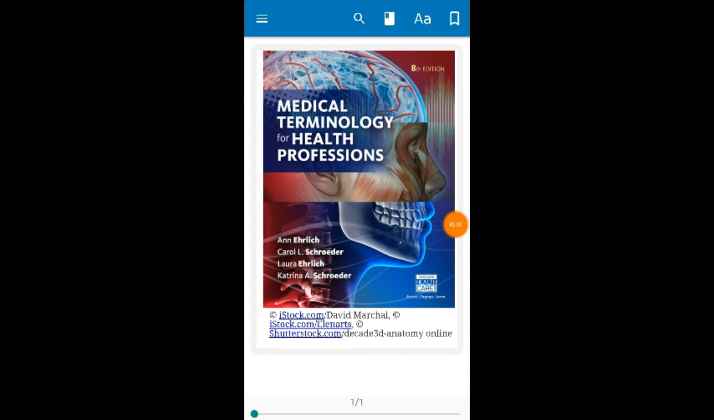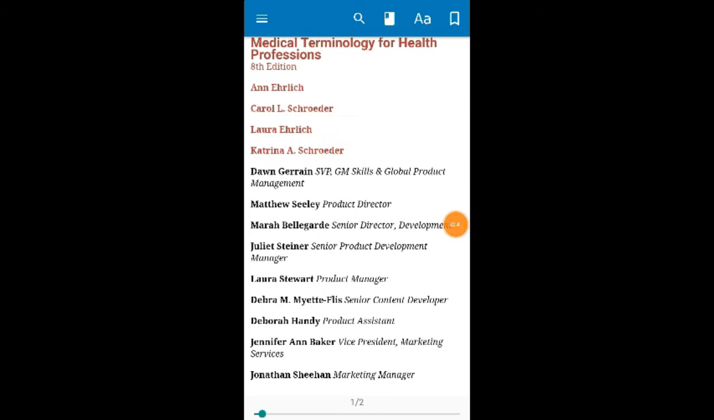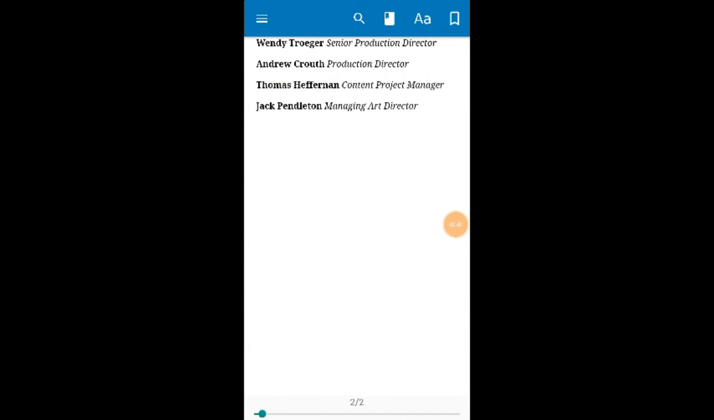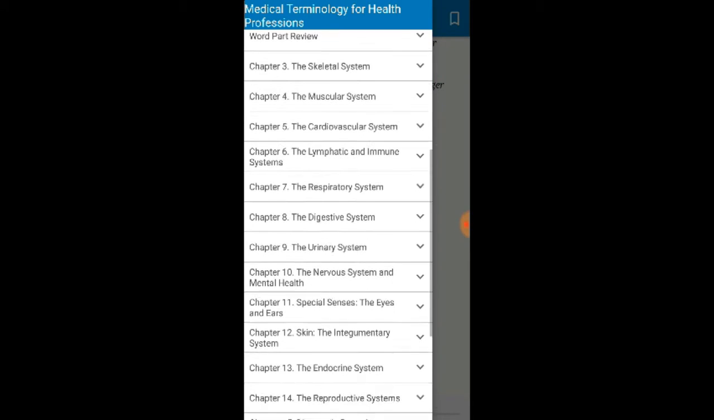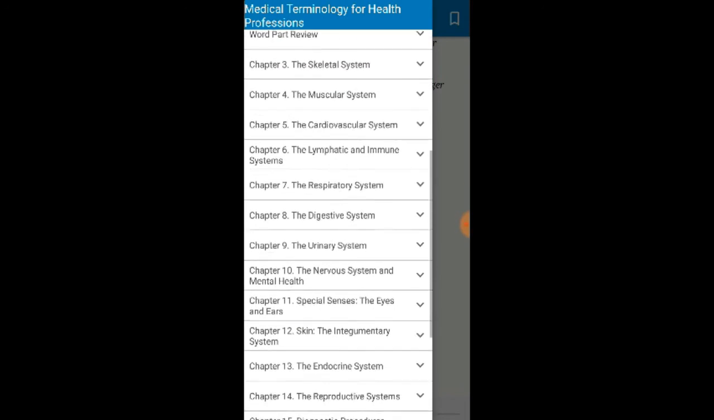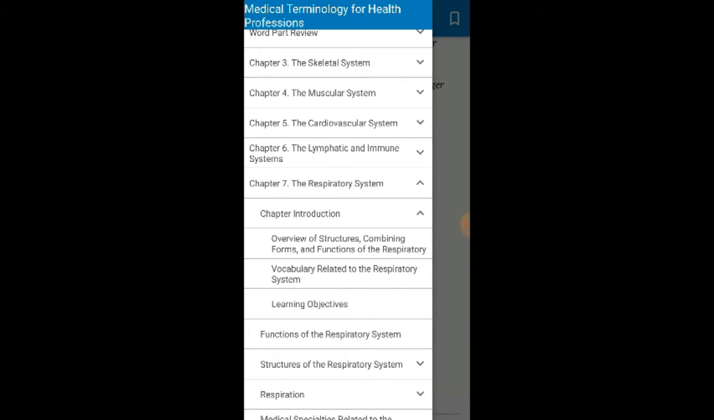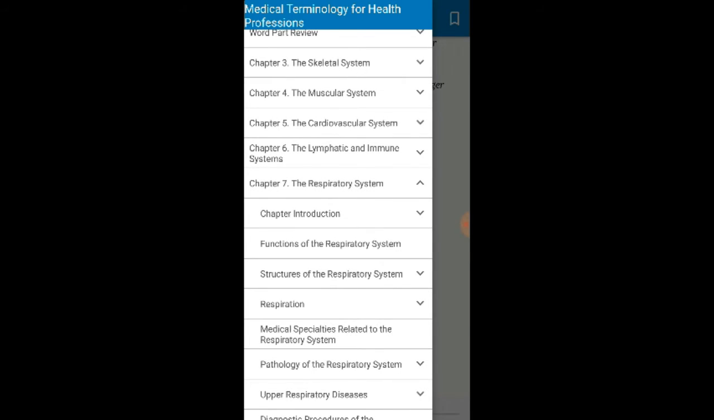From here, navigation is achieved just by swiping. If you swipe over to the right-hand side, that'll take you through all the introductory material. Probably an easier way of doing it is to click in the upper left-hand corner where you see the 3 horizontal lines. And there you can quickly navigate to a chapter. So let's go into the respiratory system, chapter introduction. There we go.